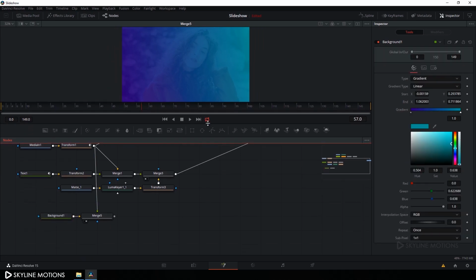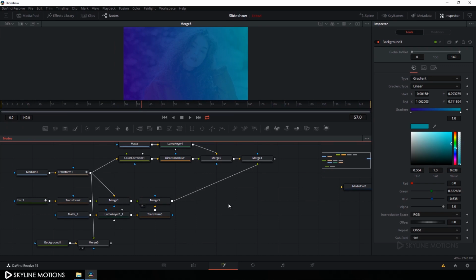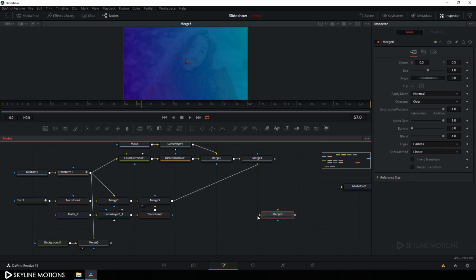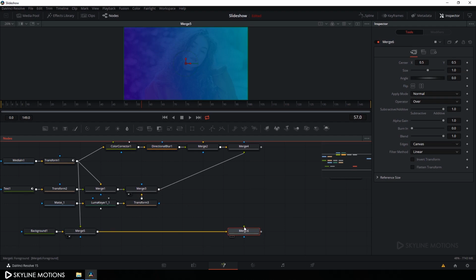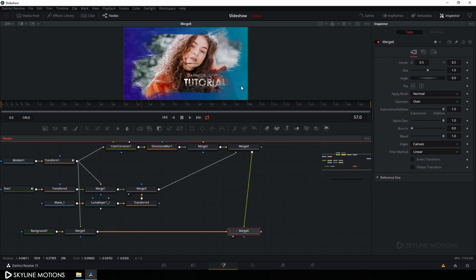and increase the size of this flow window. And now let's take a final merge. So click on this merge button and connect this yellow background point with this merge 5 and connect this green foreground point with this merge 4. So now it's looking something like that.